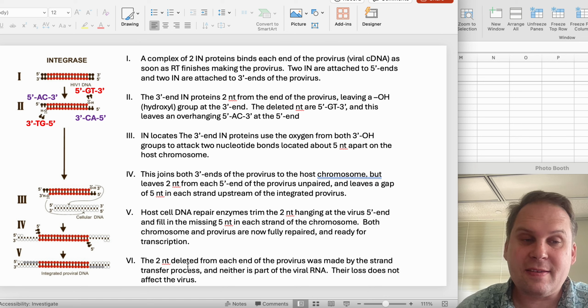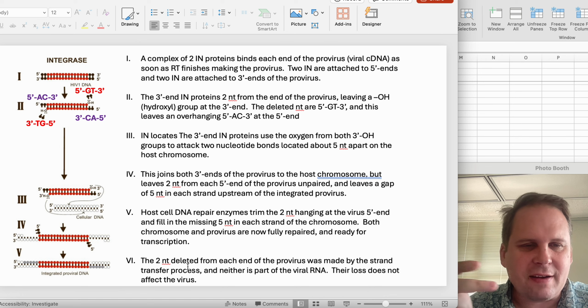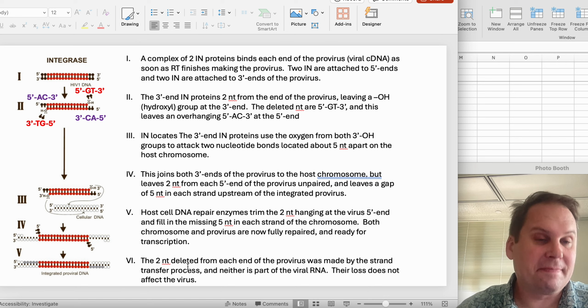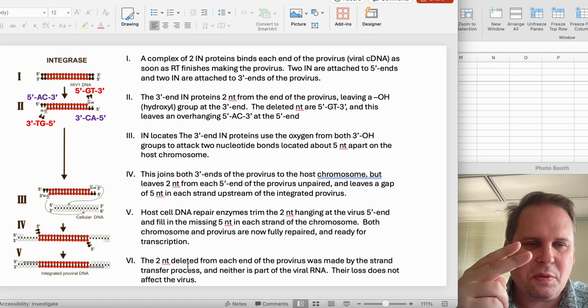There are 4 points to this Easter egg. You got to get them all to get the points. 1, what's the name or what's the class of each of the endogenous retroviruses that gives us syncytin 1 and syncytin 2? So they're human endogenous retroviruses. So your answer will start HERV, human endogenous retrovirus, and then you'll tell me what type it is. All right, so that's the first 2, syncytin 1, syncytin 2.